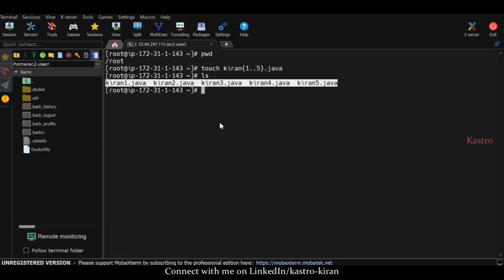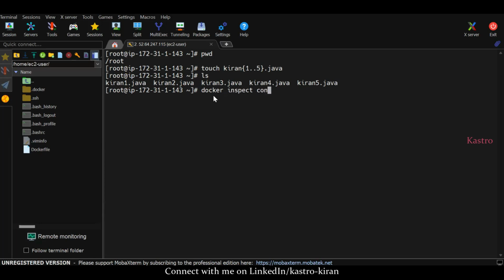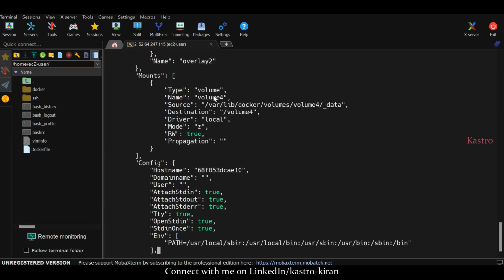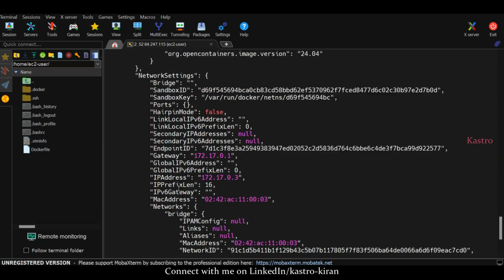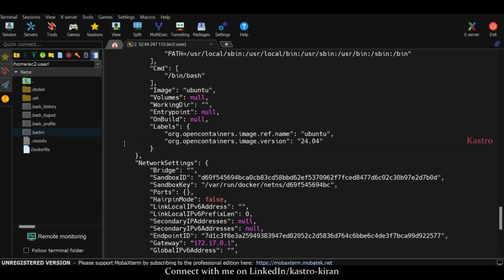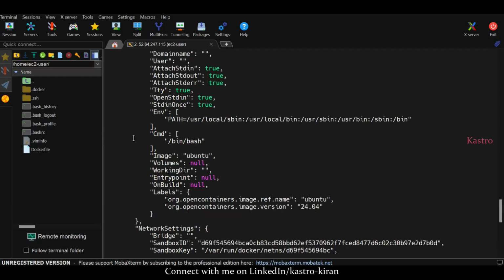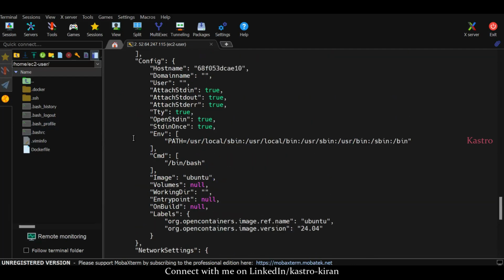Let us see that. So docker inspect, and which container do I want to see? Container 6. Now here, if you scroll up a little bit, you will be able to see a thing known as mount. Let me show you that.